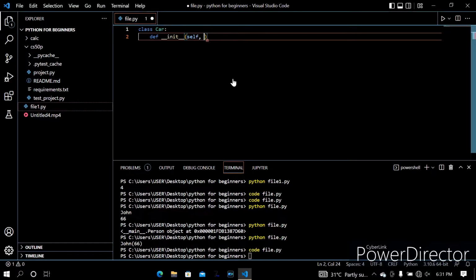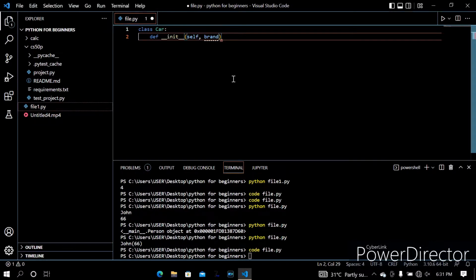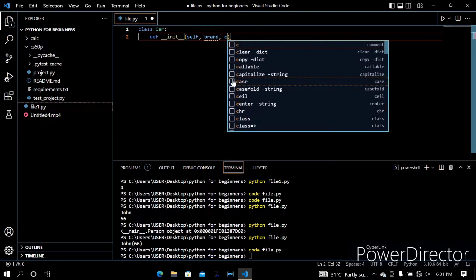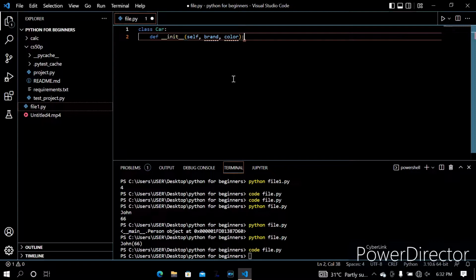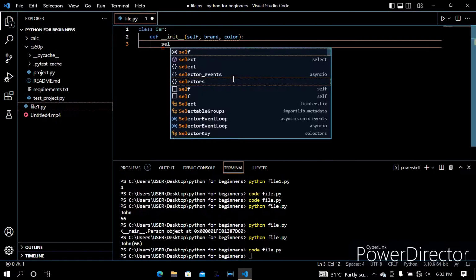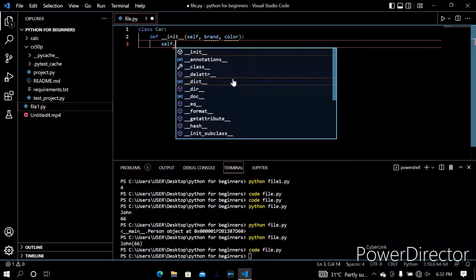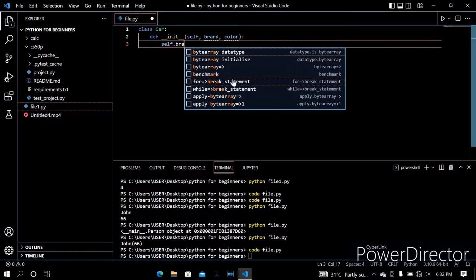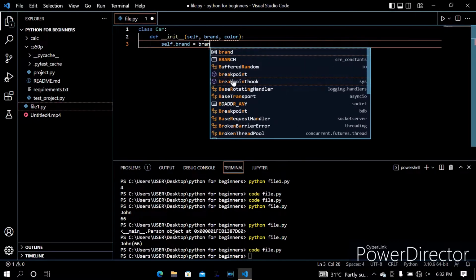So for the car, we want to have the brand of the car, and we want to have the color of the car. Then we'll just assign the self, so we'll know what we're calling when we're calling each one individually. So self.brand can be accessed using the brand variable.